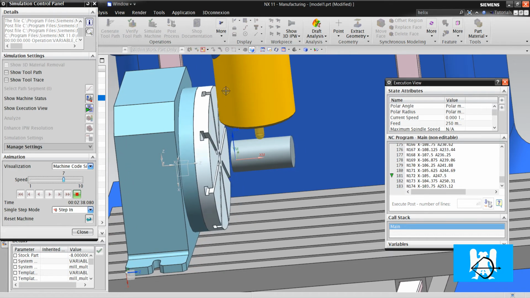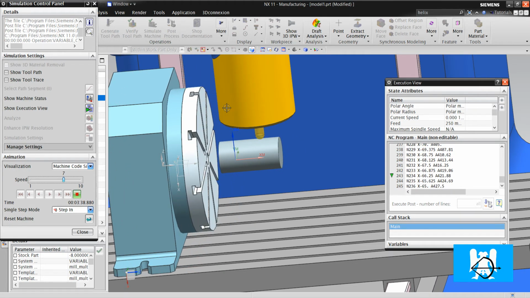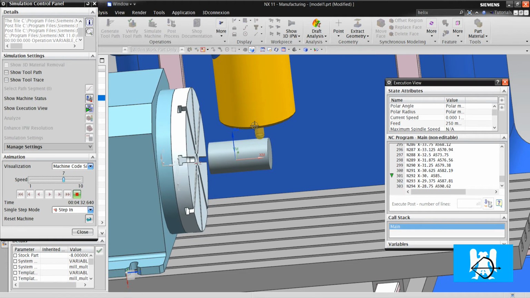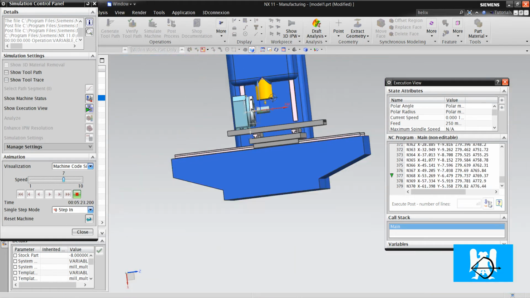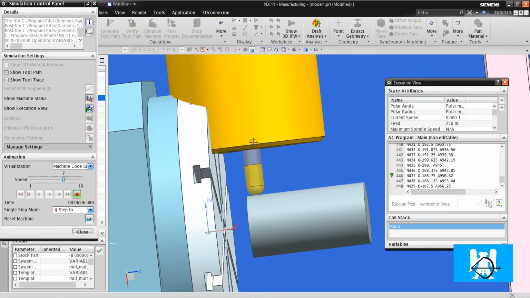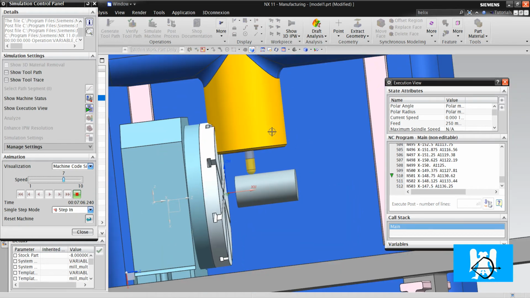Now there is a gotcha, but it's important. I just wanted to show you the simulation. I didn't use a tool holder, so the tool seems so short.